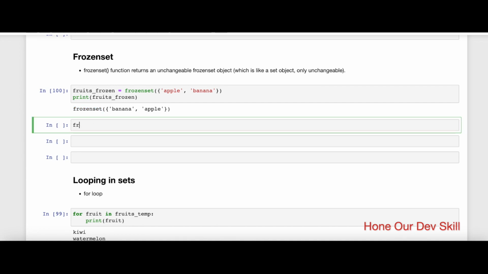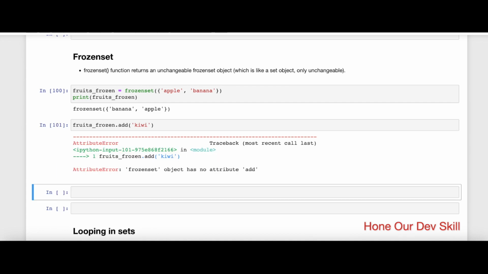And therefore, if I try to execute similar methods, like I want to add an item to this set, in this scenario I want to add kiwi to that set, it's going to throw an error saying that it's not possible. So that's the difference between a frozen set and a normal set, wherein if you want to freeze a particular set and restrict it so that its values are not modifiable, then you can choose to use the frozen set.